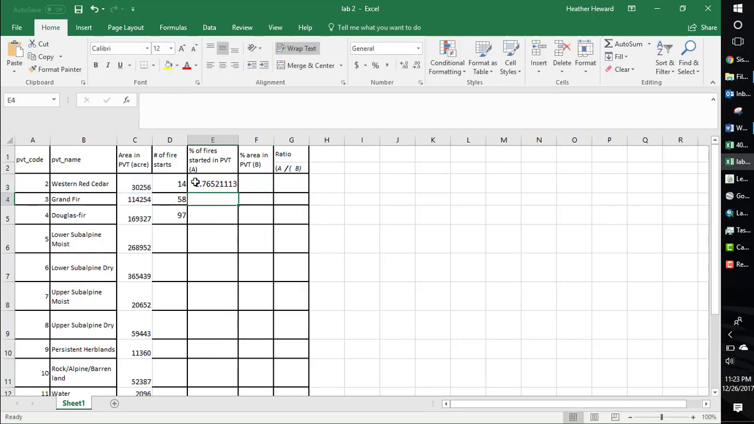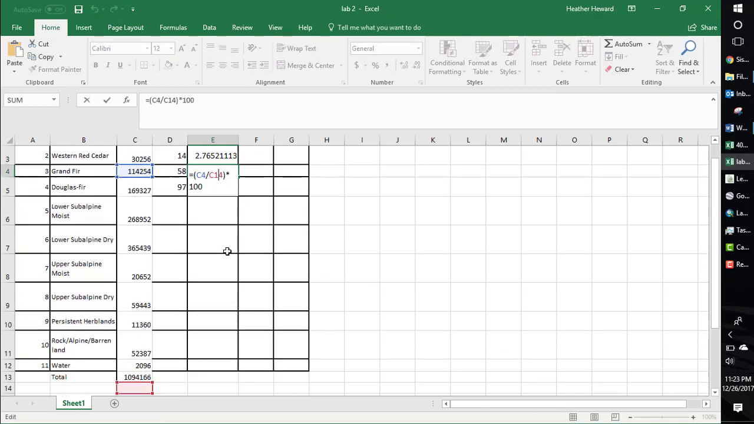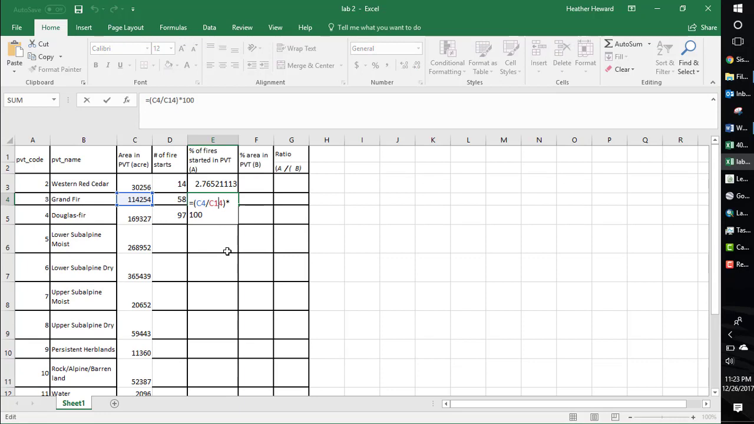So this is 2.7% of the total area. Now, the beauty of Excel is that I can then take this equation and drag it down to all these other values. The problem is that then it moves. You see it's moved down there. So a little trick that you can do is you can add a dollar sign to keep it in the same place, but I should do that before.